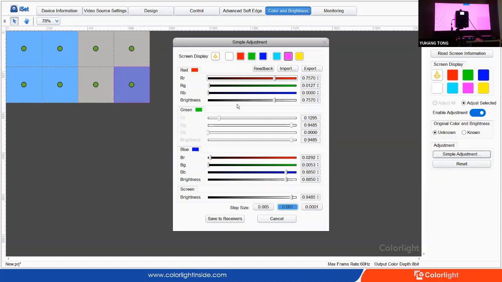Please be aware that all these color adjustments are made inside the LED wall's color space. The LED wall cannot produce colors that it is not capable of. However, with simple adjustment, the LED wall will take effect immediately to adjustments made in the software. It might not be as precise as advanced color adjustment, but it lets users adjust the color by eye without knowing color space coordinates or using a color meter.